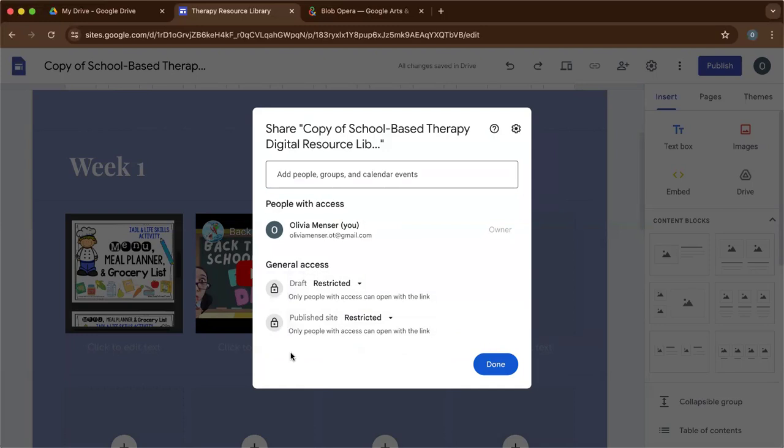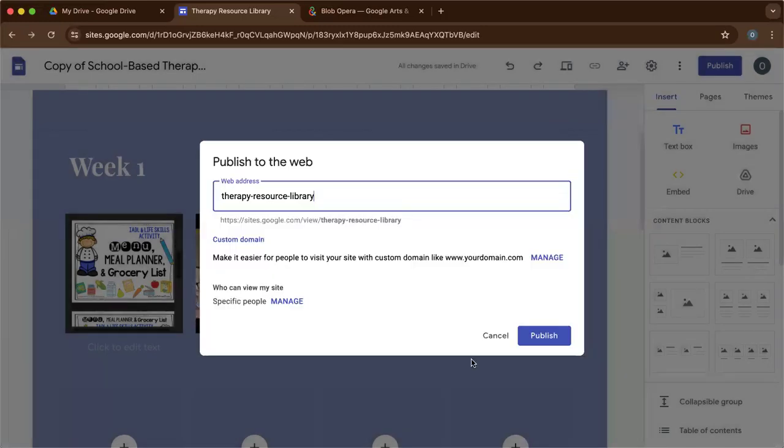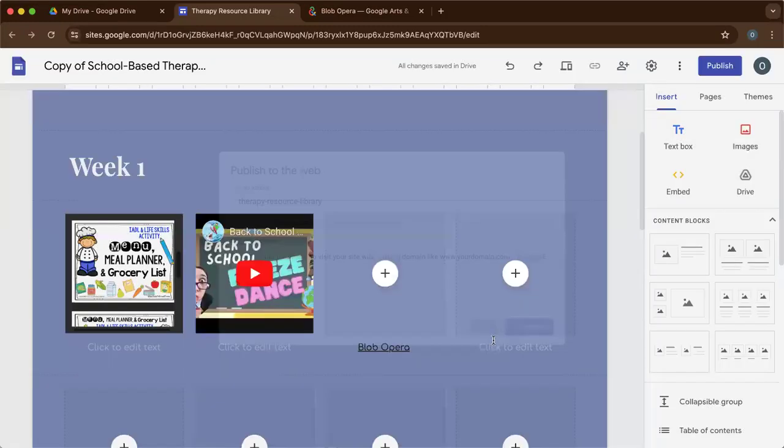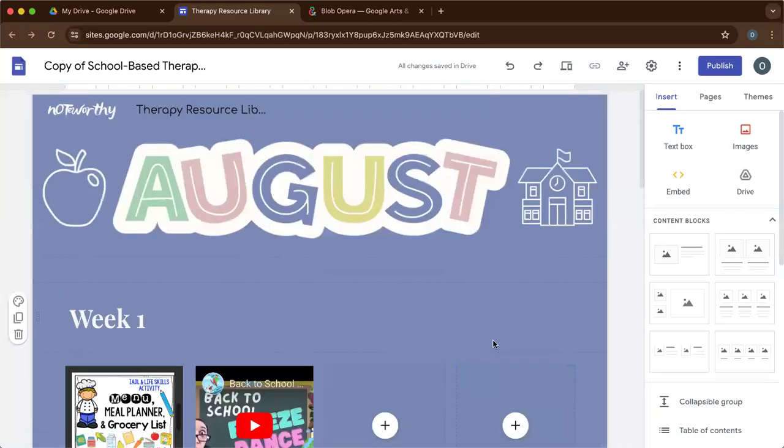Now, granted, is it likely that they're going to find this little site you've created? No. However, to protect yourself and to protect the creators that have worked hard to make the resources that you have gathered, I would strongly suggest that you make sure that access is restricted before you publish this online, just so that the resources you have uploaded are viewed as yours and yours alone. So I'm not going to publish because this is for an example, but that's how I would do it.